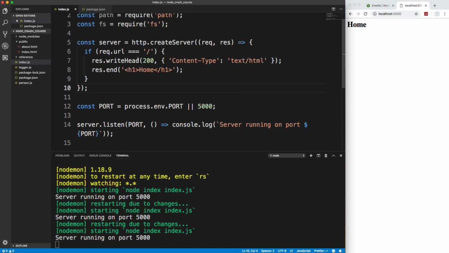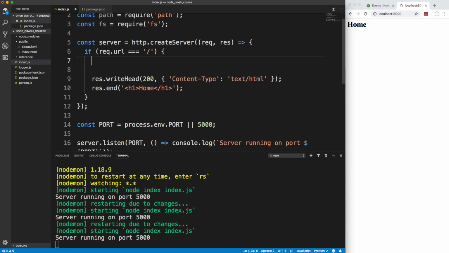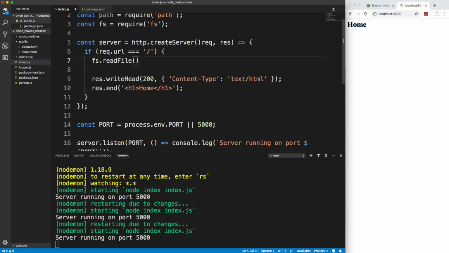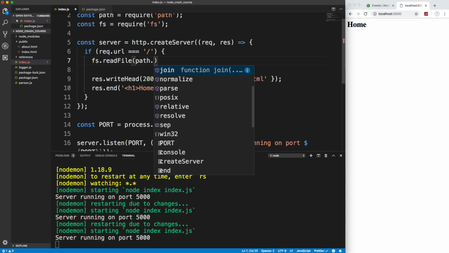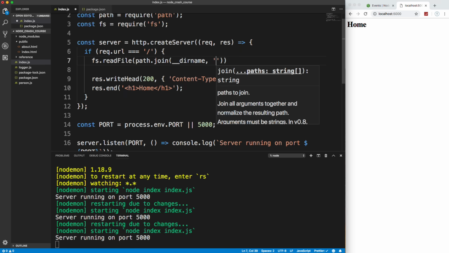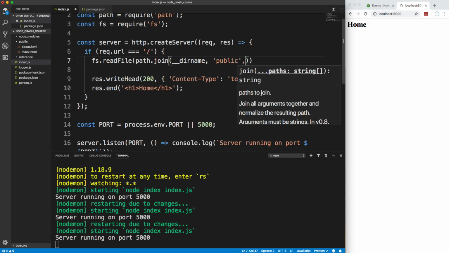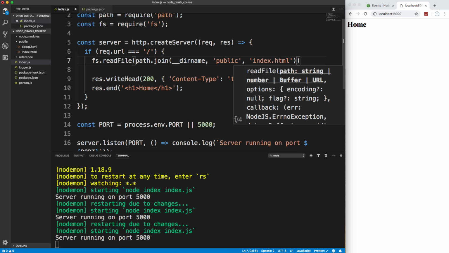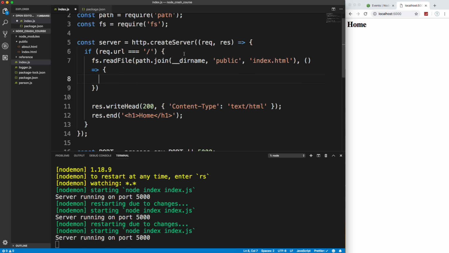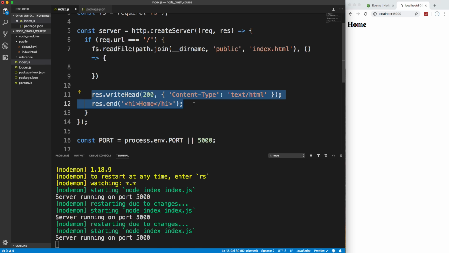So what I want to do is, if the request URL is slash, I want to load the home page. So I could use the fs module. I'll go right above this for now. So I'll use the fs module's readFile, and actually let's use path.join, and we'll do __dirname, and then public, and then we want to load the index.html. Okay, and then the second parameter will be our callback, and inside here is where we want to put this stuff.